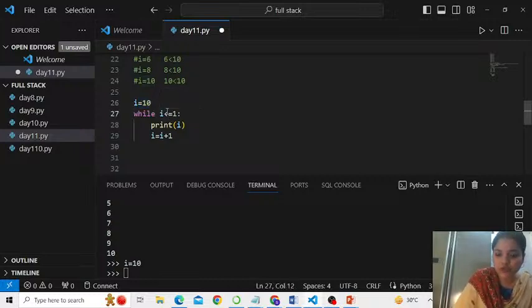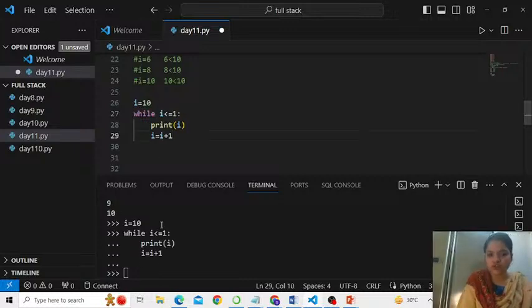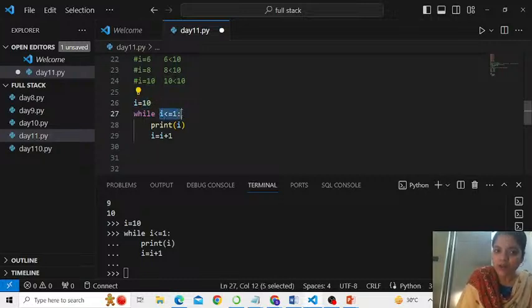See, if I run the loop this way, there is no output here, because the condition went false in the first iteration itself, right? Who is I? I is 10. Is 10 less than 1? No, 10 is not less than 1. So the loop won't execute even one time, correct?